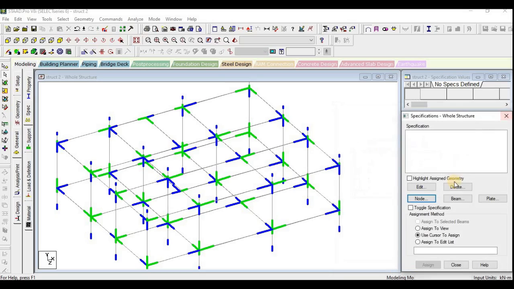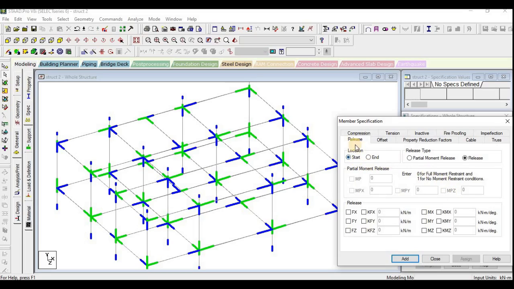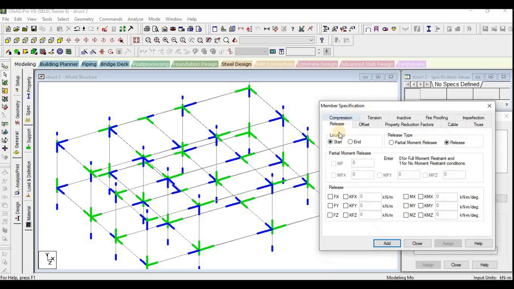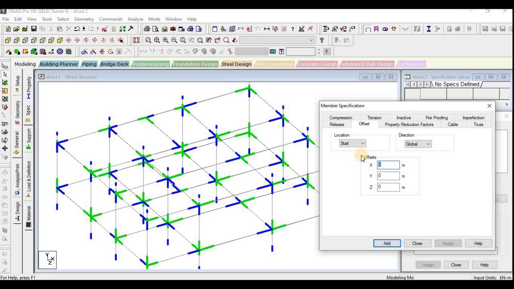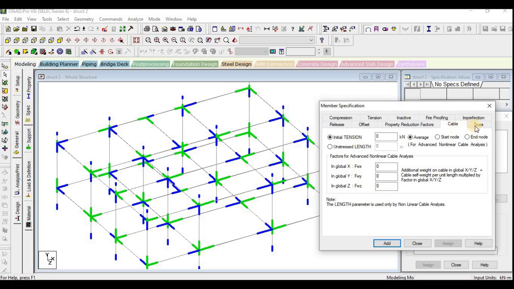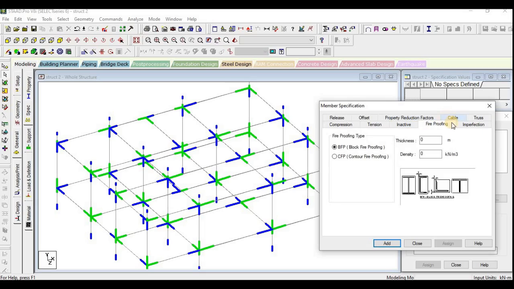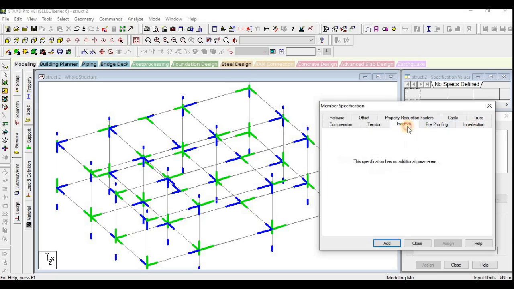And in beam, there are a number of specifications. First there is member release, which is partial moment release or full release. Then offset: some beams will not be perfectly axial to the column, so some offset is considered here. Then property reduction factors, cable or truss, then fireproof, imperfection, inactive, tension, compression. These are some of the specifications.